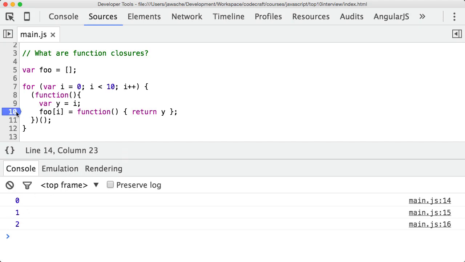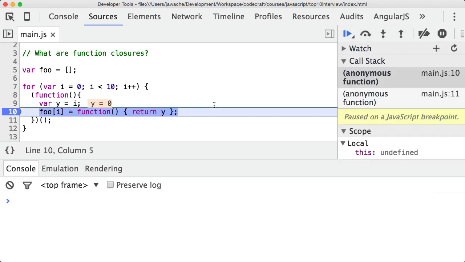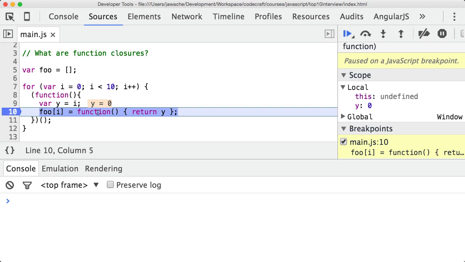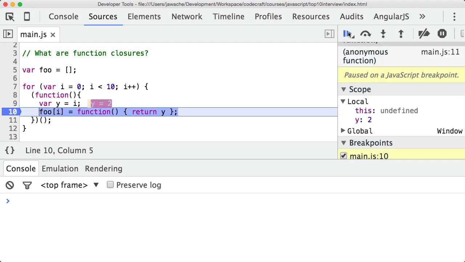Let me just drop a breakpoint in here so you can see in a bit more detail what's going on. So let me refresh the page. Okay, here we go. So you can see that the first time we're looping through, y is equal to 0. Again, let me do it one more time. y is equal to 1, 2, 3, 4. Keep on going like that.